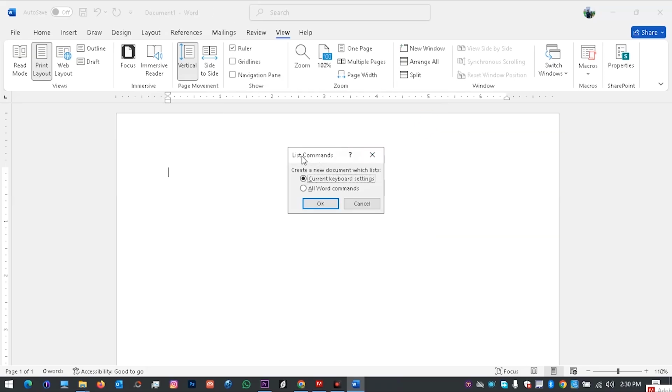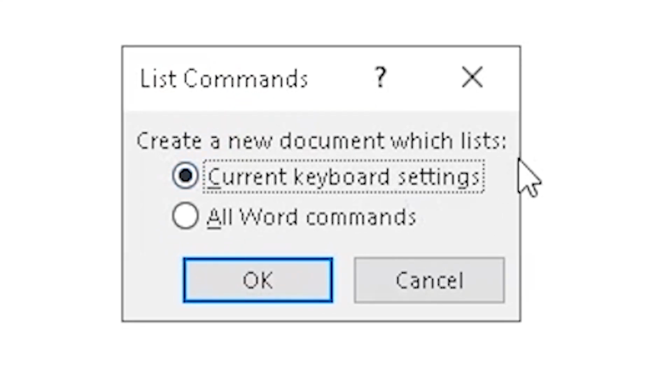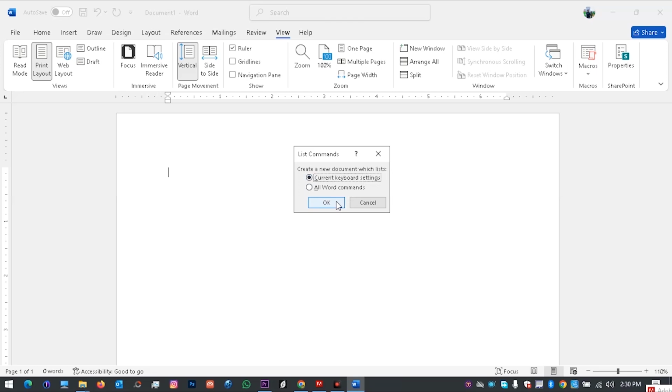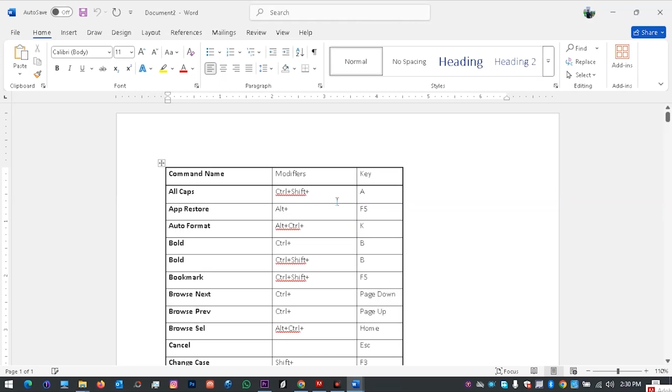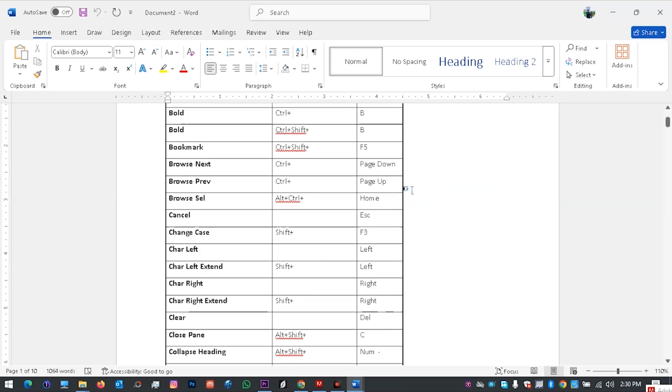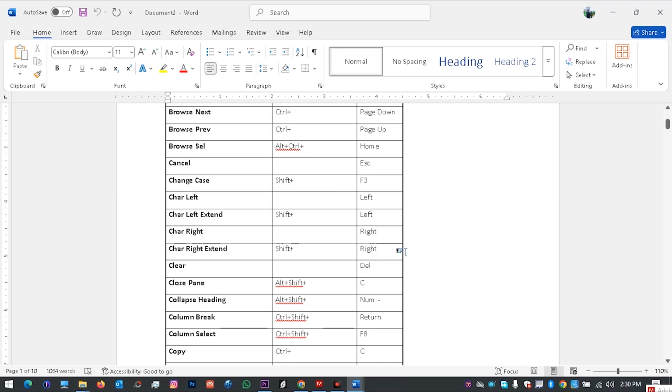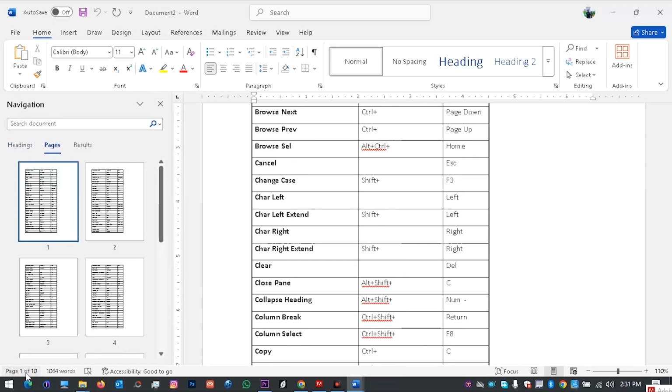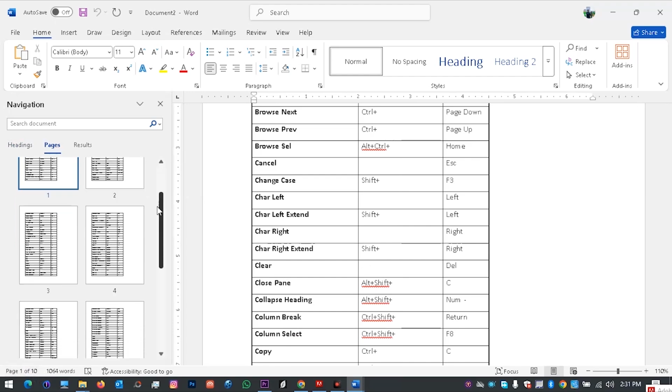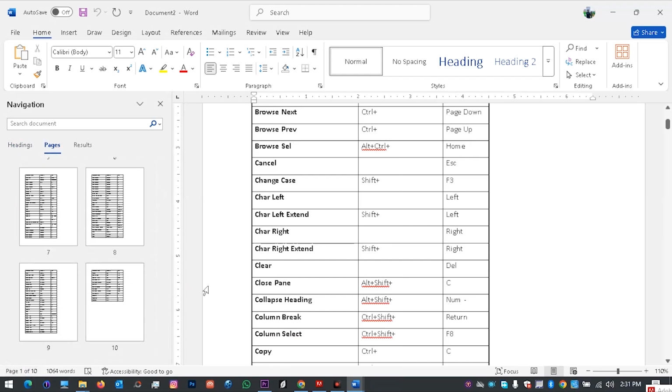On the List Command dialog box that will appear, select and click on Current Keyboard Settings and click OK. Instantly, you have unlocked all the shortcut keys that will make your work easier while using Microsoft Word. A 10-page document will appear showcasing all the shortcut keys in Microsoft Word. With these shortcut keys, your work around Microsoft Word will be easier.